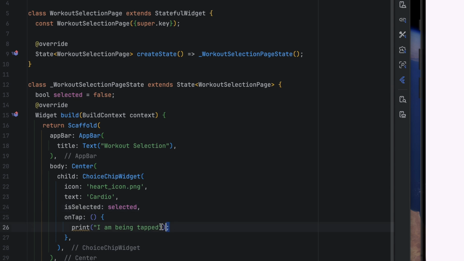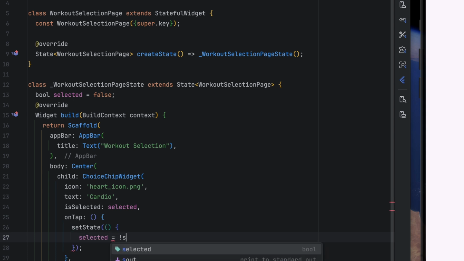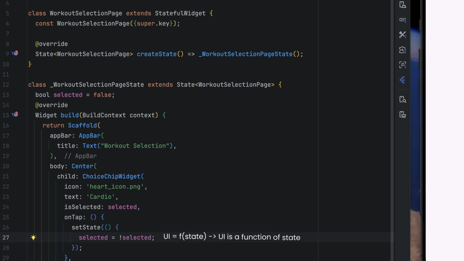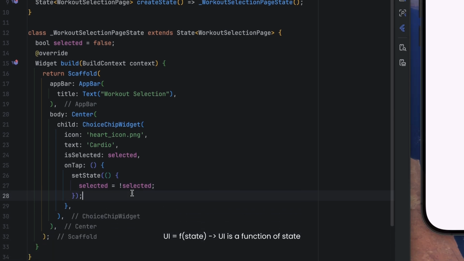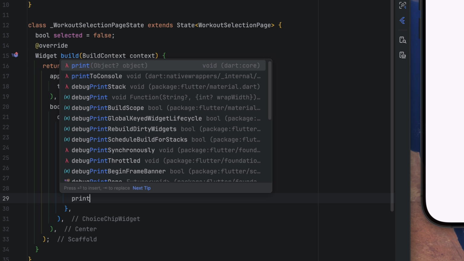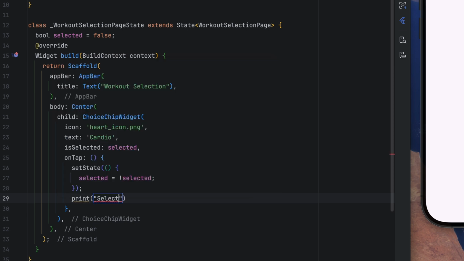Last piece of the puzzle, onTap callback. What should happen when we tap the chip? We give it a function. Inside the function, we need to toggle our isSelected variable. Flip it from true to false or false to true. And here's the magic. We must do this state change inside a call to setState. Calling setState tells Flutter, hey, something important changed. Rebuild the UI. That's what makes the chip visually update when tapped.